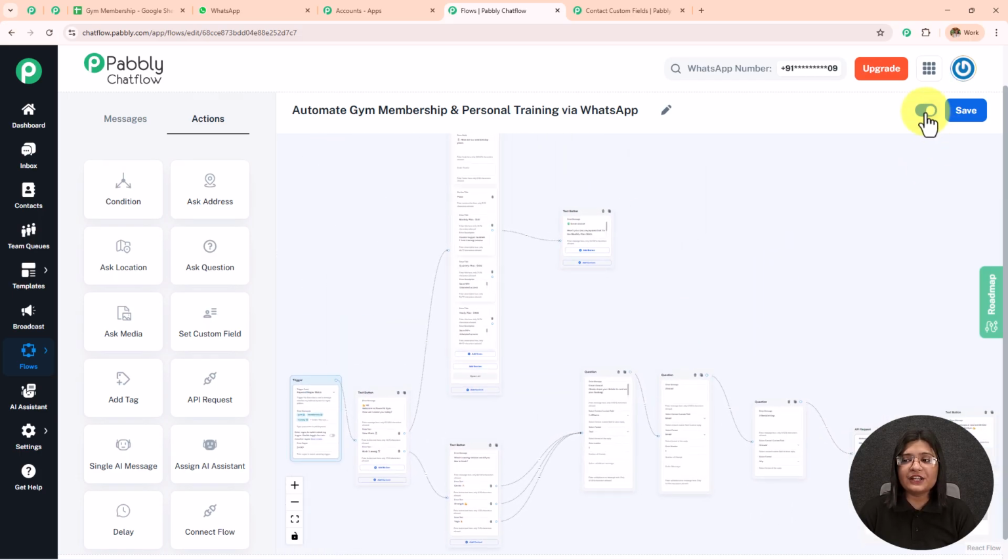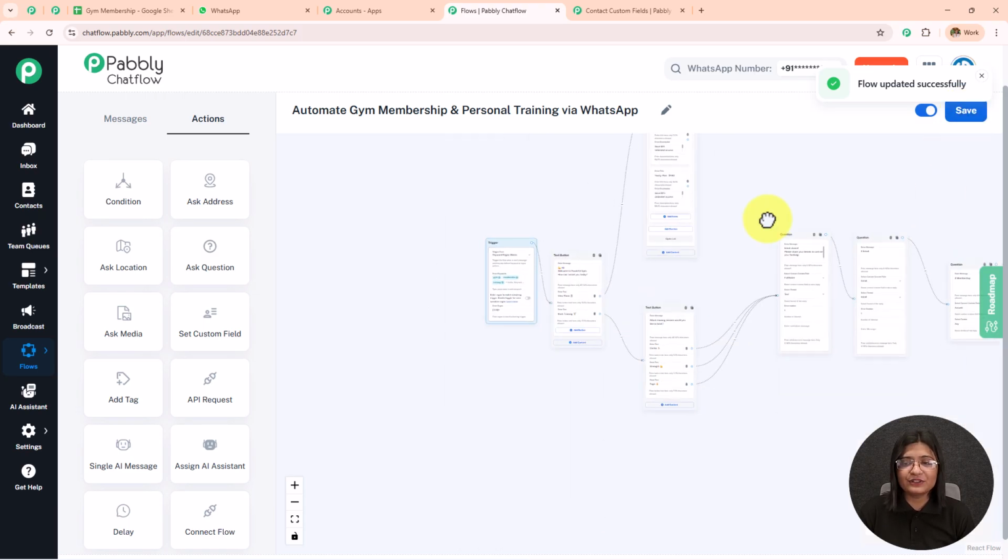Now please make sure that you keep this active. If you do not keep this active, the messages won't be sent, and make sure that you save this. If you do not save this, the messages will be lost. So here we have successfully created this chatbot.